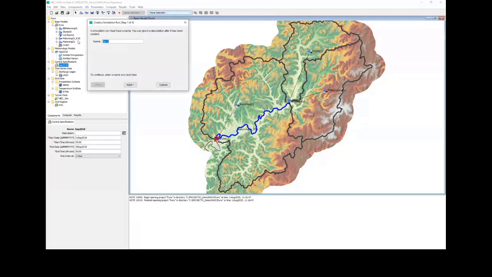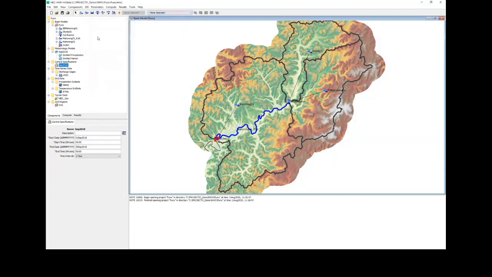Let's create a simulation run. I'm going to call that September 2018. And now I'm going to choose the basin model that I actually have, the MET model, and the control specifications. Now when I save and click compute, I actually get a completed simulation. So I can look at the results.